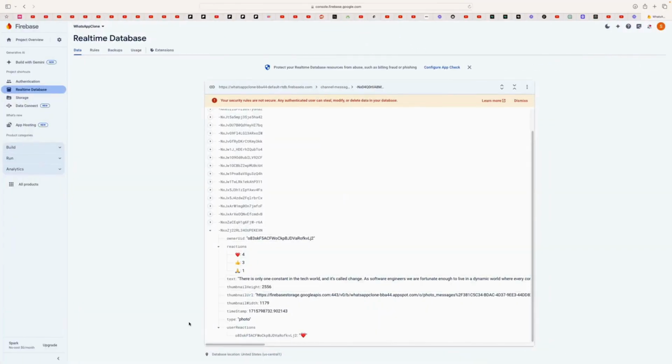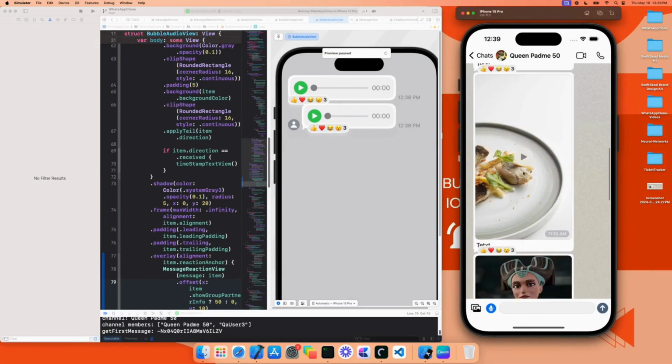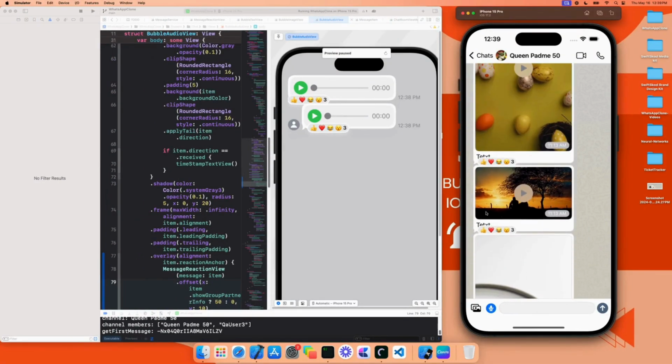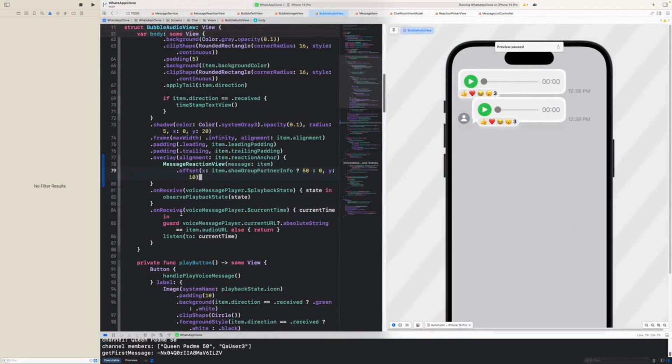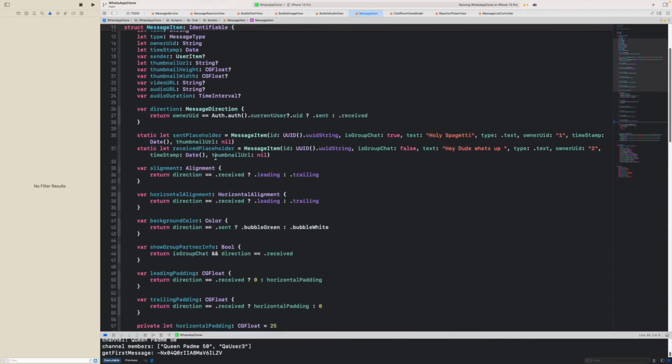Only one of our messages actually has a reaction, which is this message right here, the one that has NXX. So we know these other messages don't have a reaction, and they shouldn't even have this message reaction view. Let's fix that really quickly. The way we're going to fix that, guys, is we're going to jump into our message item. Essentially what we need to do is know if a message actually has an emoji reaction. And the way we're going to do that is by first decoding our emoji reaction.